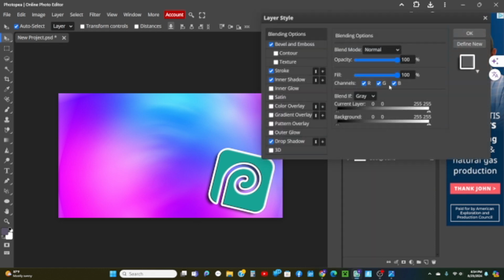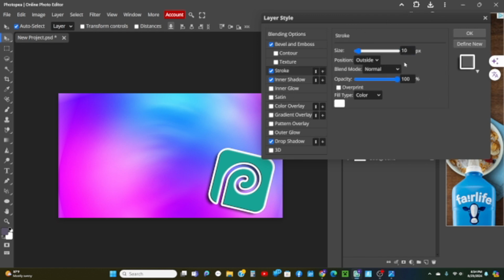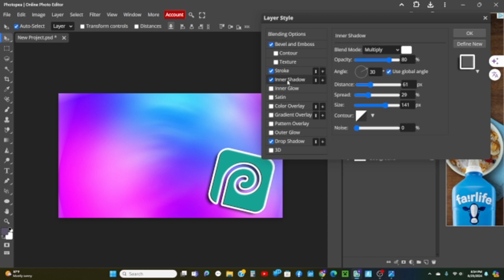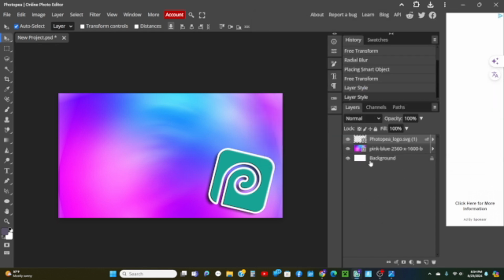Let me show you what it looks like. Okay, so that's the settings here. So you want this, this, and this. This is what I use. This, standard, don't change that. Inner shadow, this is the setting. And then drop shadow, here's the rest. So that's done with that.